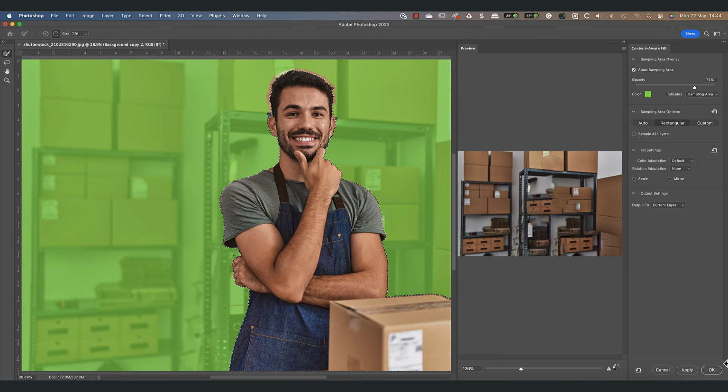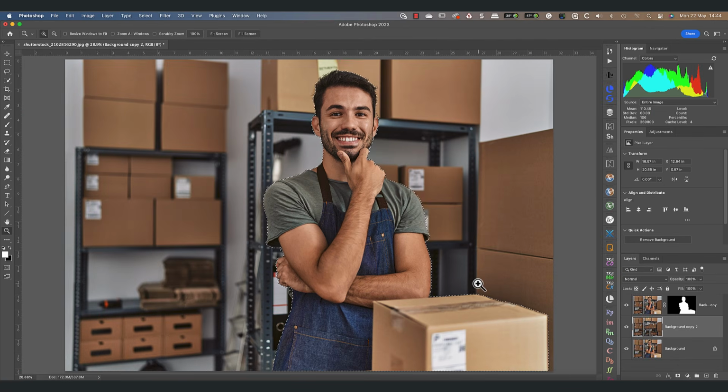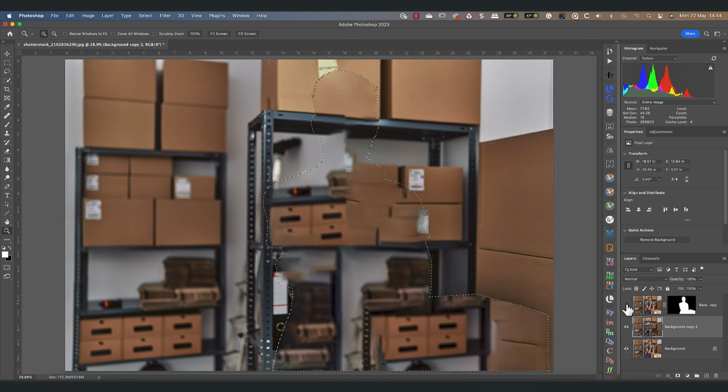All I then need to do to remove the man is click the OK button. If I turn off the top layer, you can see the area has been filled. We can then clear the selection by clicking the Select menu and using the Deselect option.